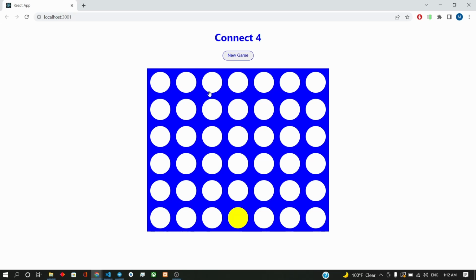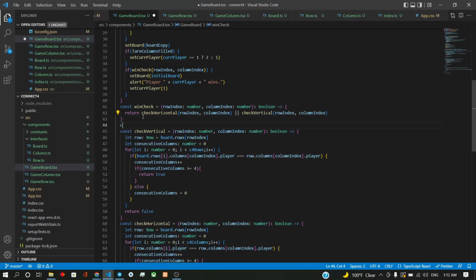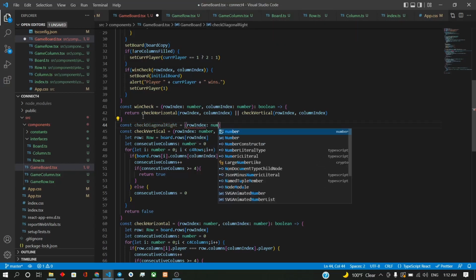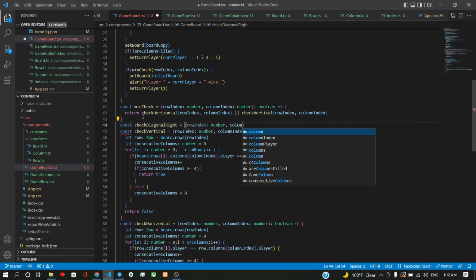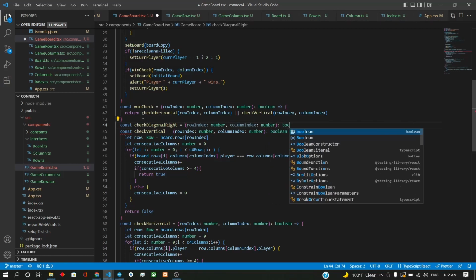Okay, so let's go ahead and do this. So we're going to have a new function. So const checkDiagonalRight, and it's going to be an arrow function, takes in the row index as well, number, and column index, number, and it's going to also return a boolean.